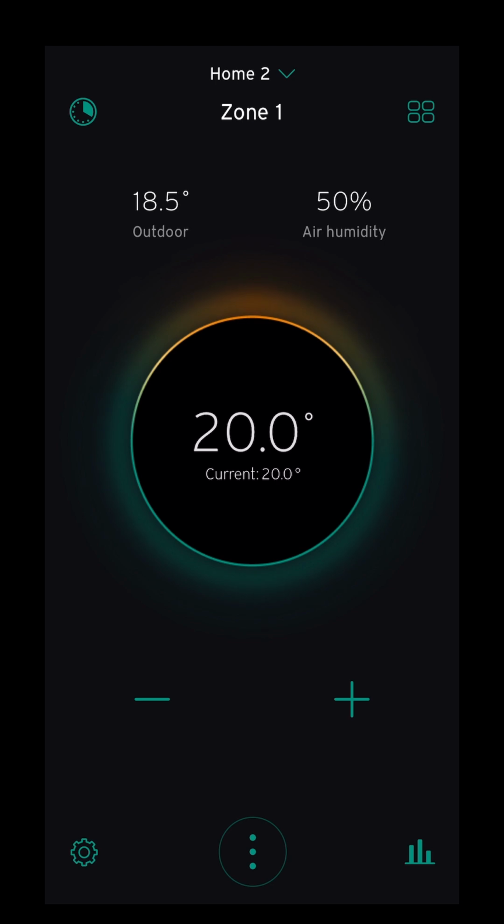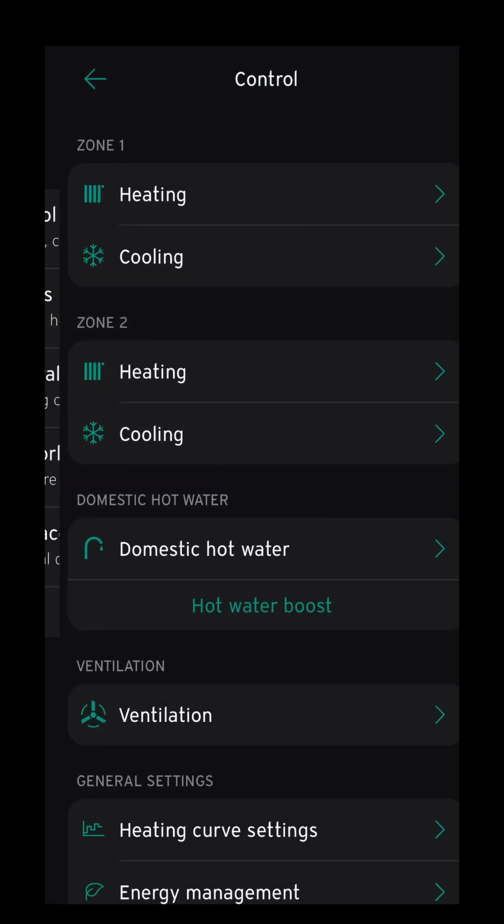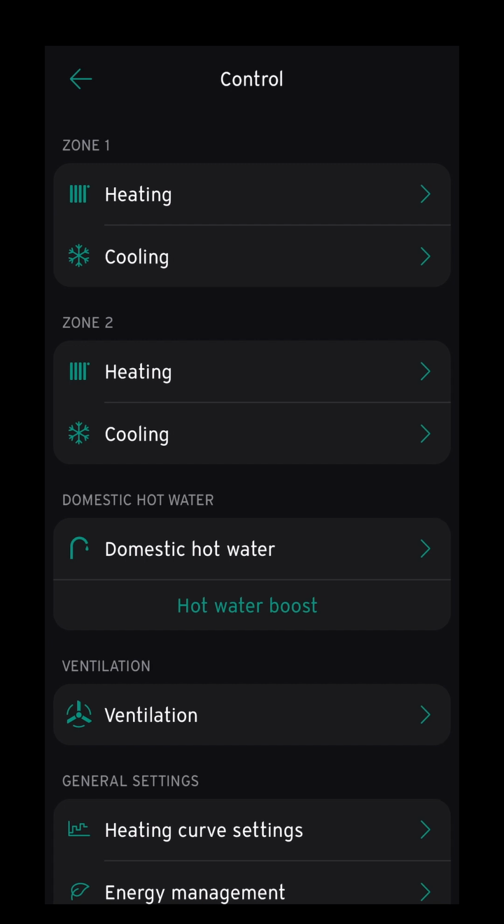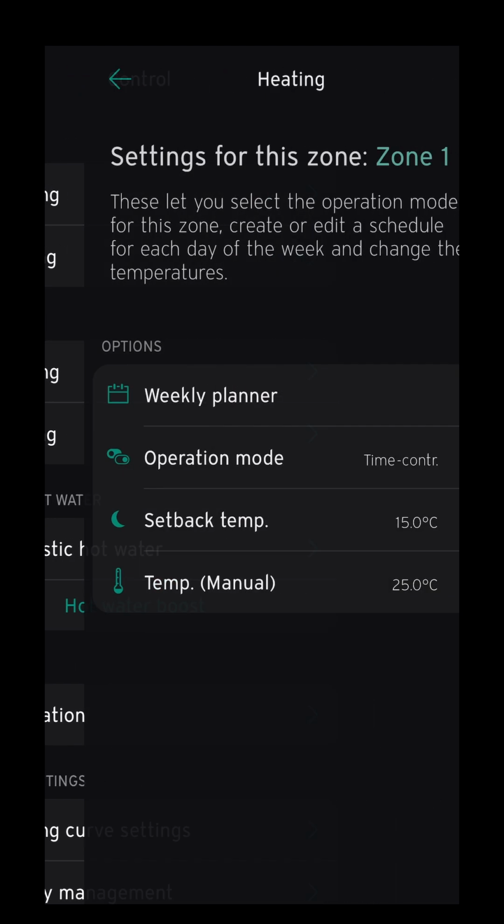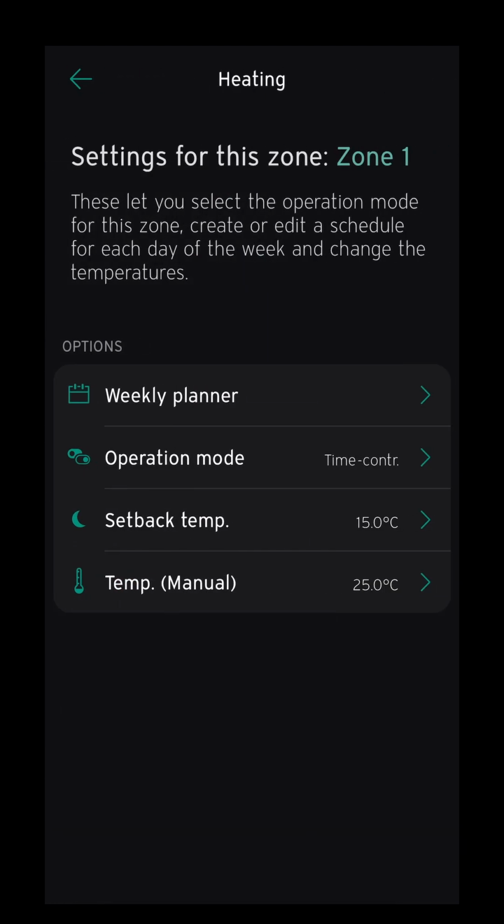So if we click at the bottom left, find Controls, and then you can see we have the heating controls for Zone 1 and Zone 2. But for most homes, there will only be one zone. So let's click into the heating options for Zone 1. And as you can see, there's the weekly planner, operation mode, setback temperature, and manual temperature to set.